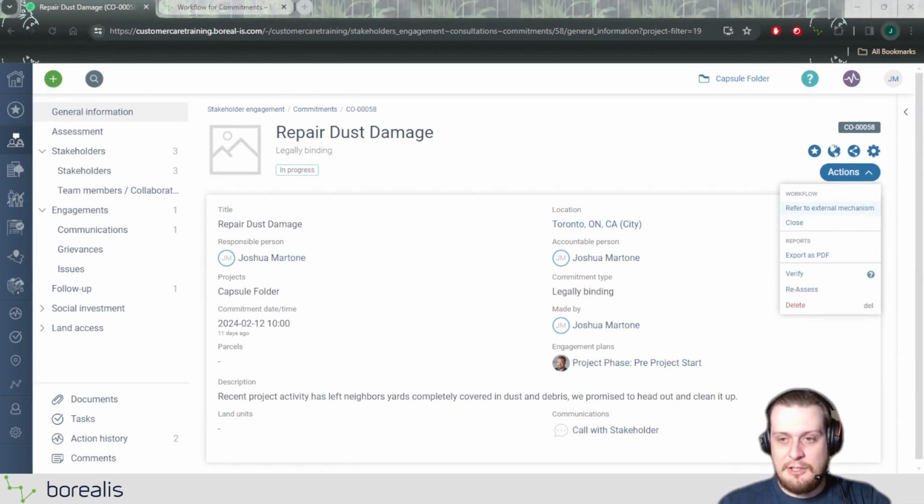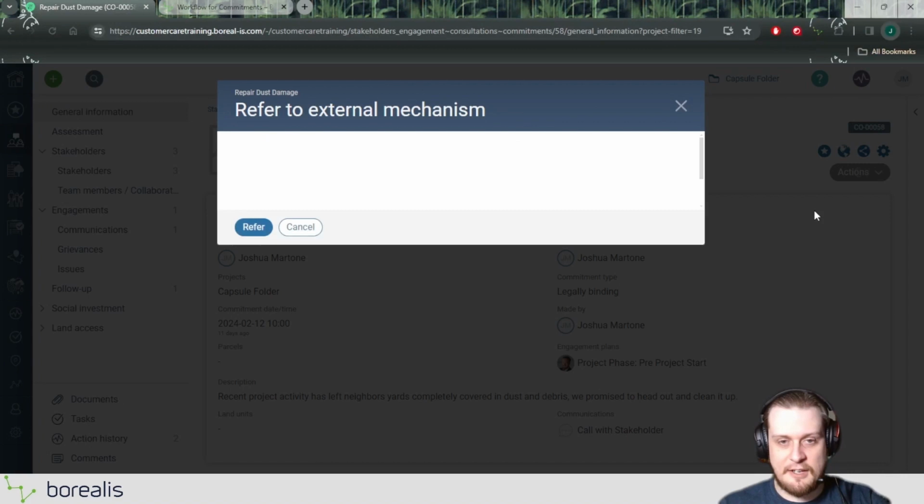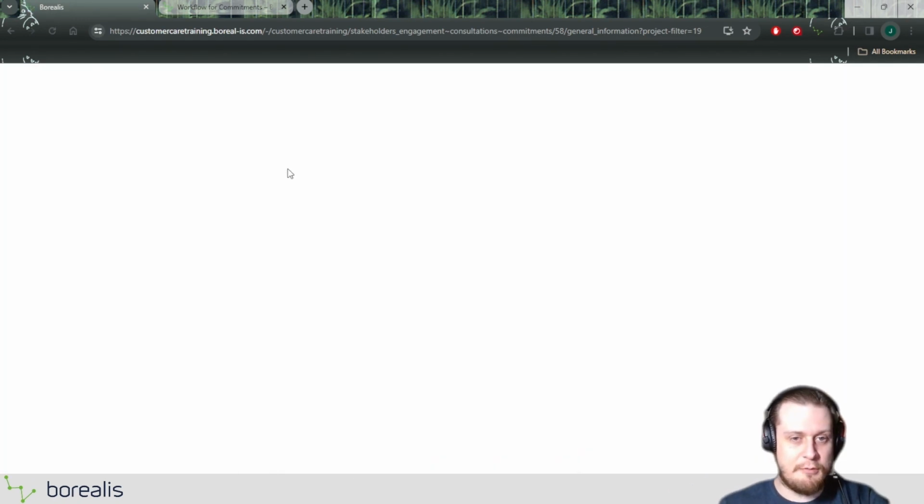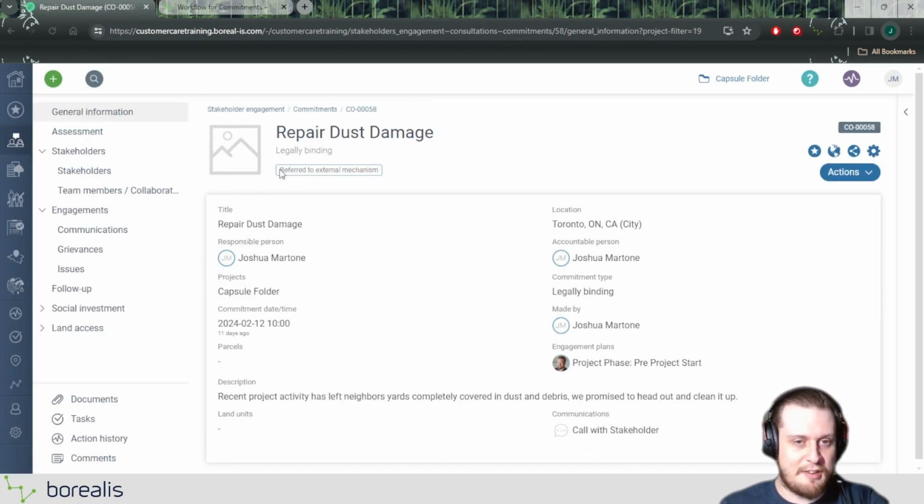As well, you can now refer to an external mechanism to say that this is with somebody else to solve outside of the company. So we'll just click on it. We can leave a comment saying with contractor, and then just click refer. And now notice that it moves from in progress to refer to an external mechanism.